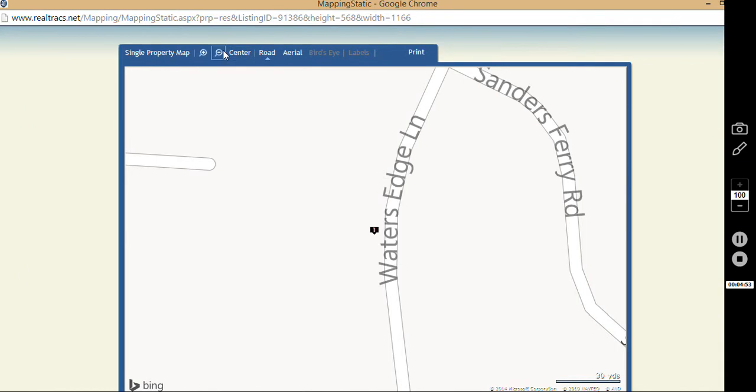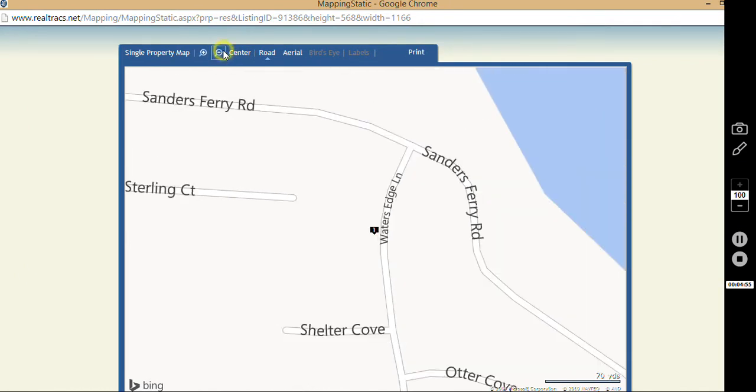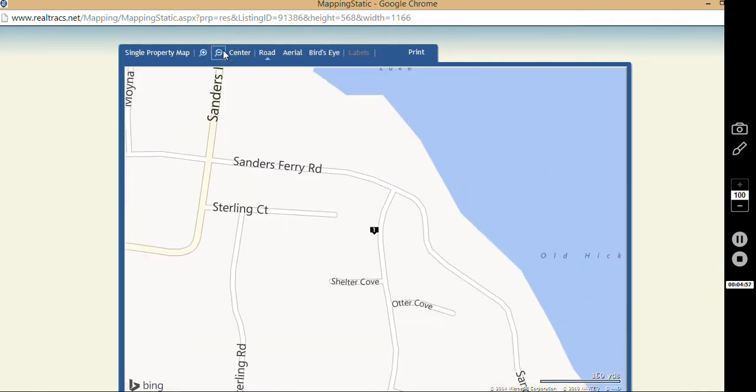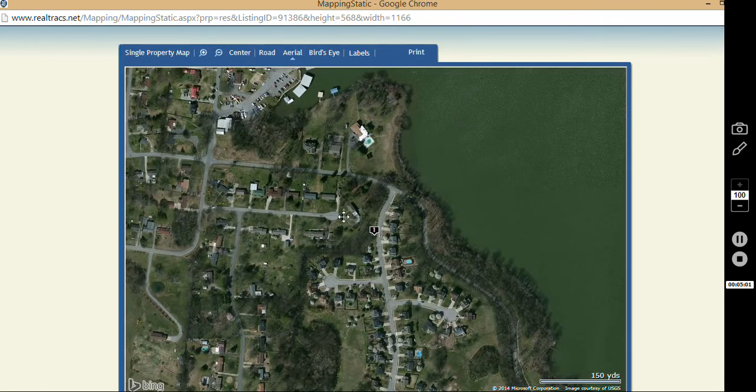You can see here that you can zoom out. A lot of times we like to see at least that view, and if we ever needed to see a map, it's good to see the aerial because I need to know if it's a busy road that the home is on. If it's not on a busy road, and look, it's close to the lake, this one is.